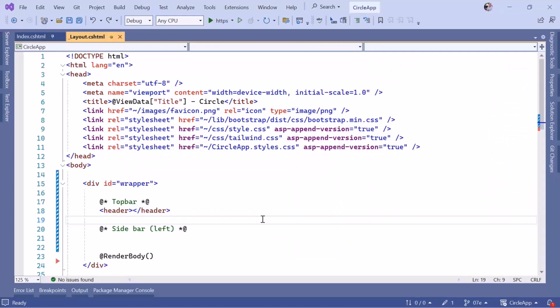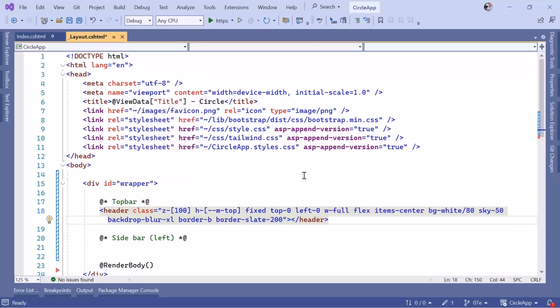And here the first thing that I'll do is that I'm going to add some Tailwind classes to the header. And these classes are going to make the header fixed, full width, a top bar with a high Z index, a blur background, and a bottom border using flexbox to align its items.